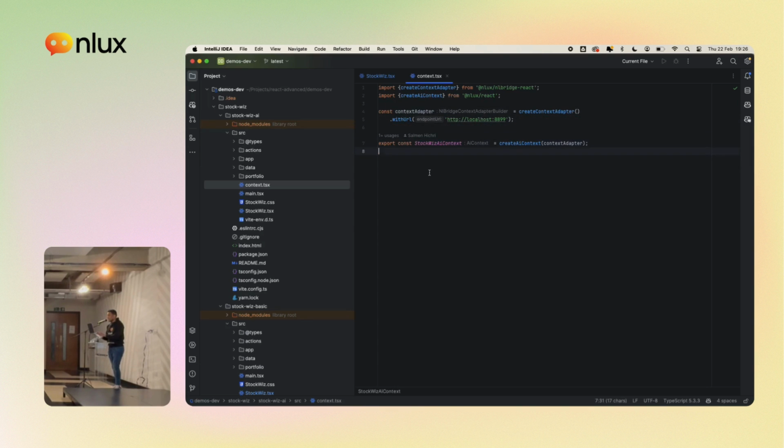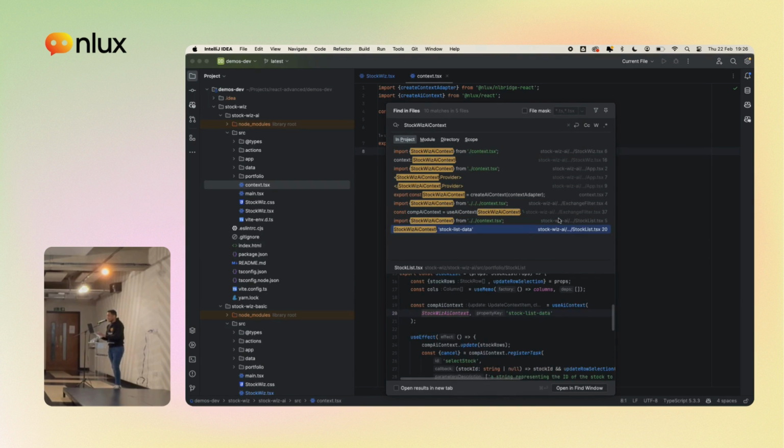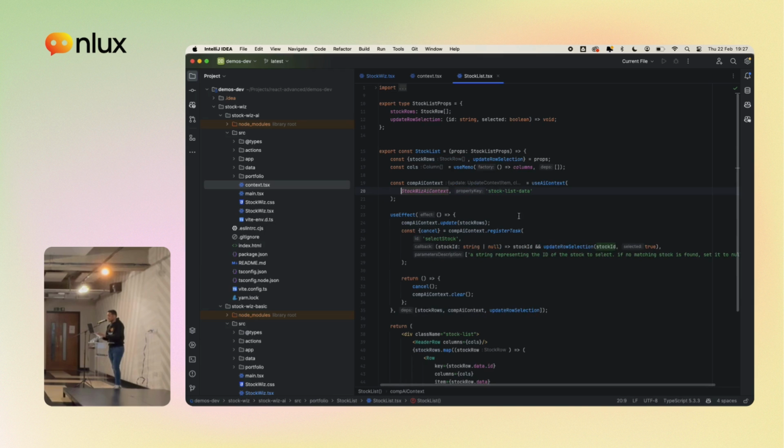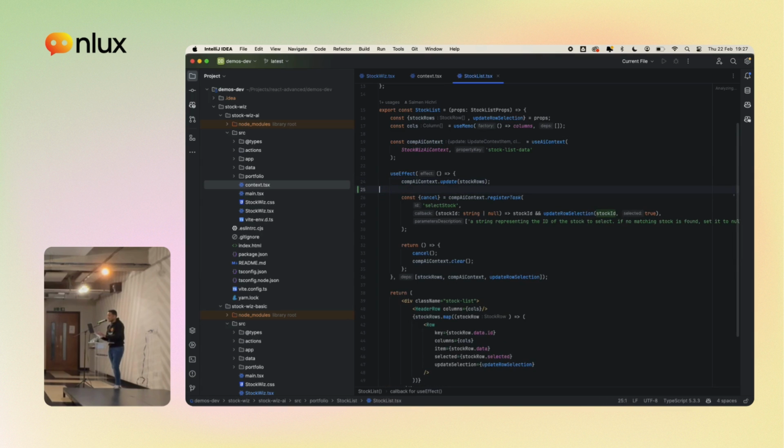So, and if I look where this context is being used, for example, I'll see it's used in the stocks list. So when we are in the view, this is where the stock list is displayed. We create the AI context, and then we do two things. The first thing is we update the context, this part of the context stock list data with stock rows, whatever is displayed on the UI.